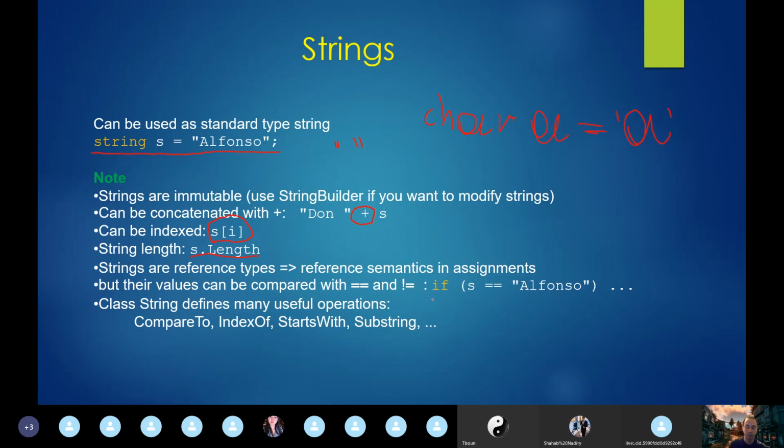And you can also compare it using the equal sign. Like this, we would like to compare if s equals Alfonso. So we use this condition if, and inside it we type the name of the string and compare it to the value. There can also be operations like compare to, index of, starts with, substring, and so on. So when you work with strings, you have a number of different functions.